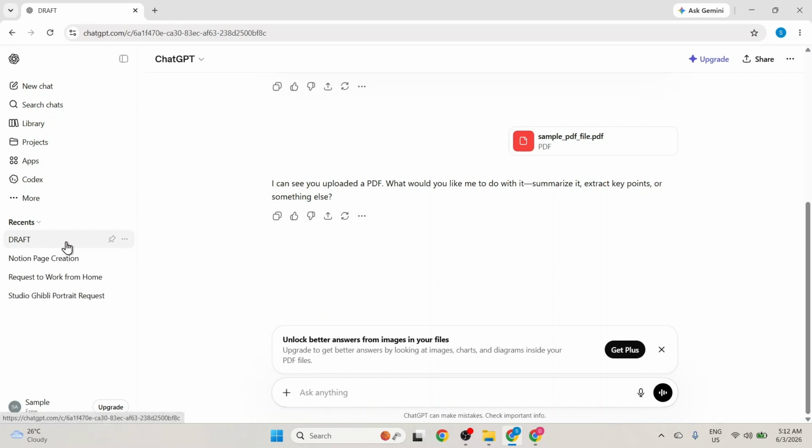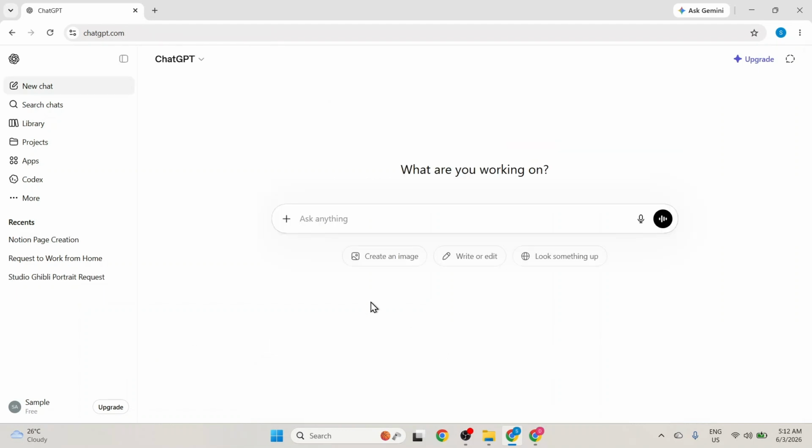If I want to clear up space on my main dashboard without permanently losing the chat, I can hide it. I click on the three dots next to the draft conversation title again, and this time, I select the Archive option from the drop-down menu, which safely removes the chat from the visible recent history bar.